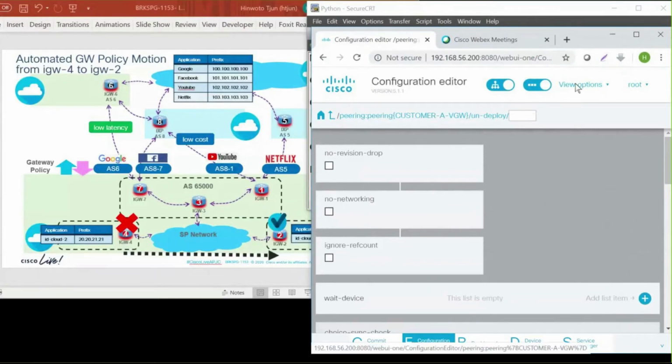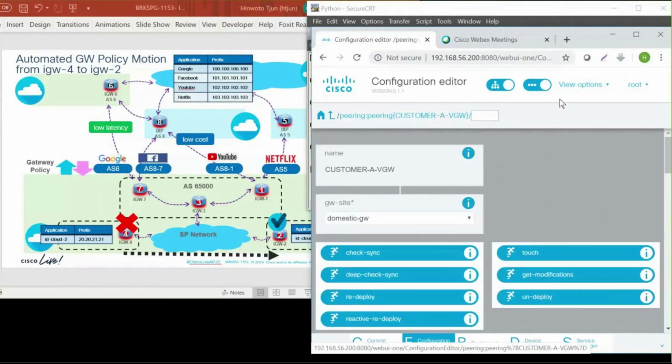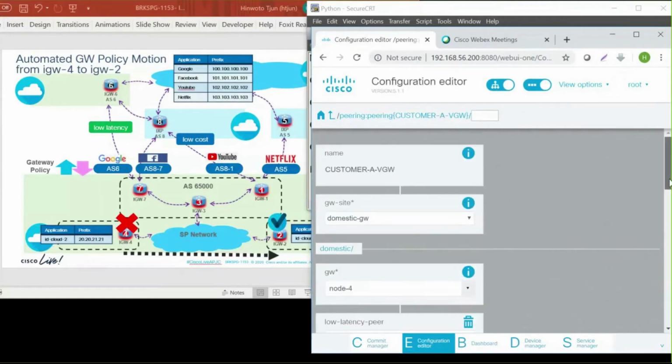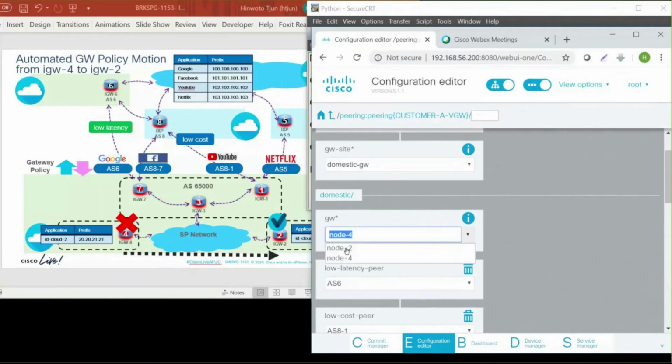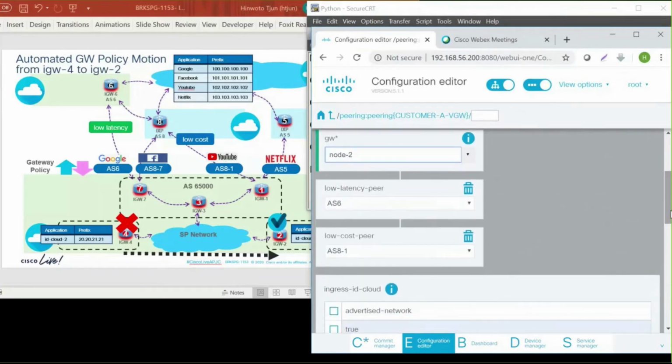Let's simplify this. Next, back to the customer A filter gateway. Let's hide again, simplify the view. Later, we change the gateway here to node 2. That simple click already swings all the policy to node 2. Of course, node 2 should be ready in terms of day 0 and day 1. We configure the day 2 operation here, right?